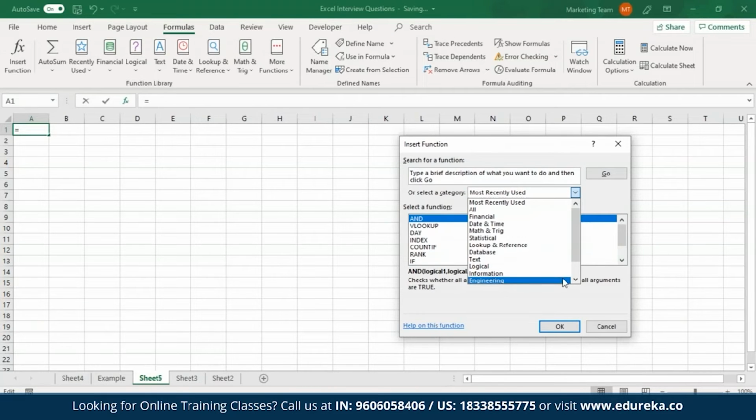So you have categories based on the date and time, financial functions, functions based on mathematics and trigonometry, statistical functions, lookup and reference functions, database, text, logical, information and engineering functions, cube functions, compatibility, and web functions.